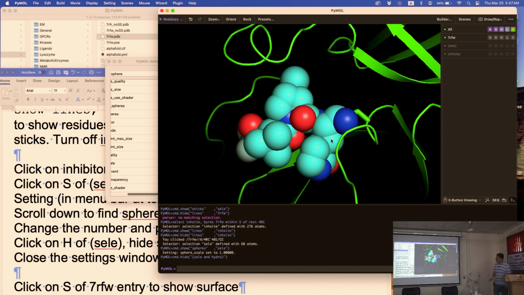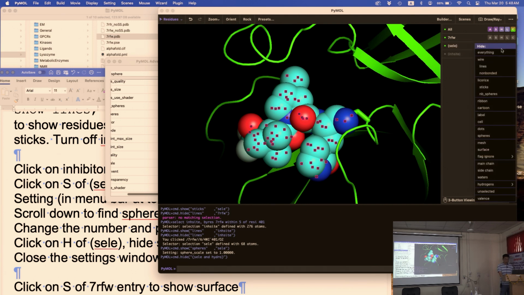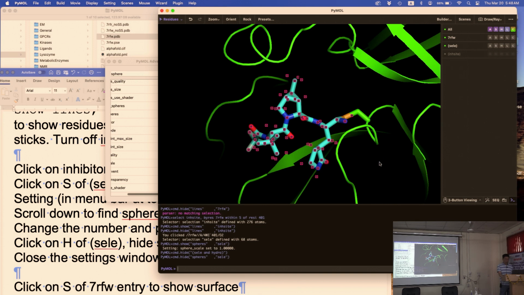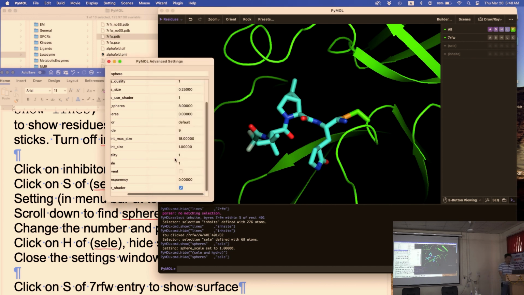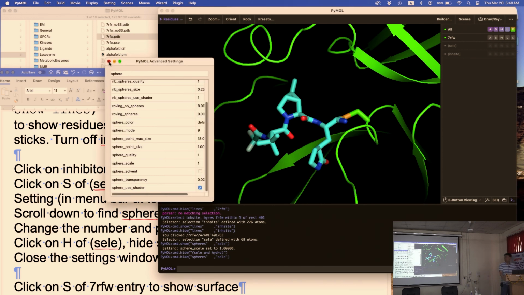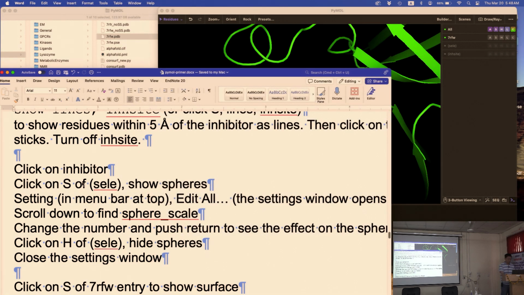Okay, so now we're done with that, so we're going to hide that too. So go back to select, and then hide spheres, and they're gone again. Okay? So these are simple little exercises in PyMOL to get you in the door, so you can sort of know how to start playing with your structure. Still good? Okay, moving on. So you can close this window when you're done. Just close it, or you can leave it open. Either way is fine.